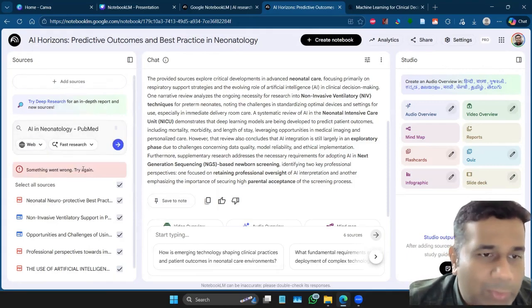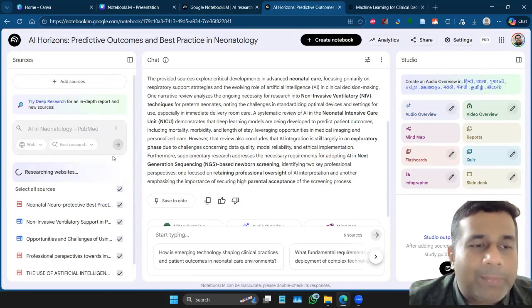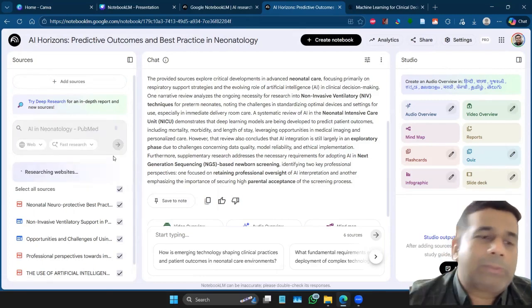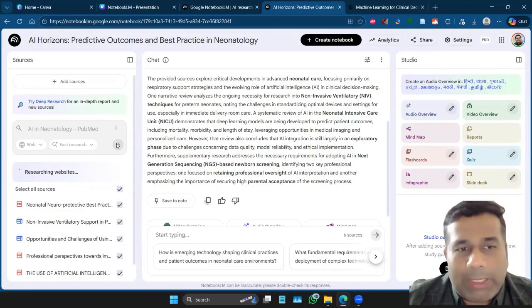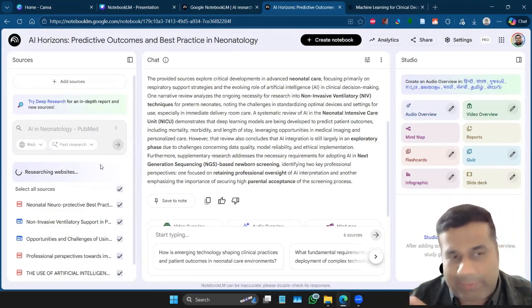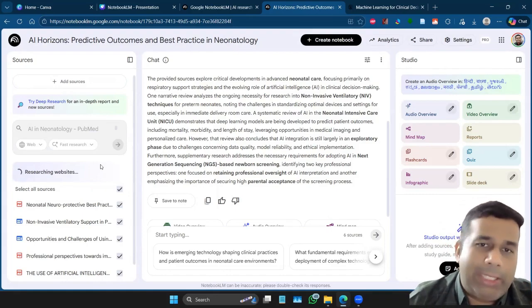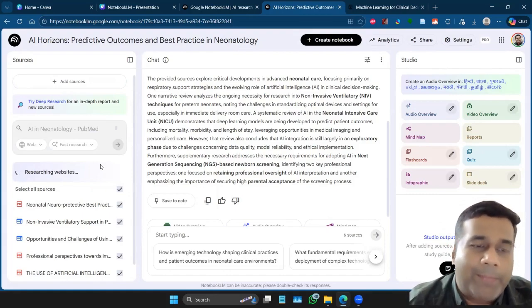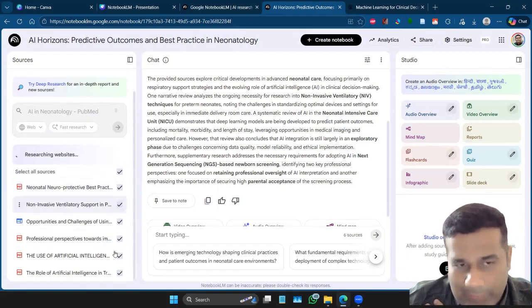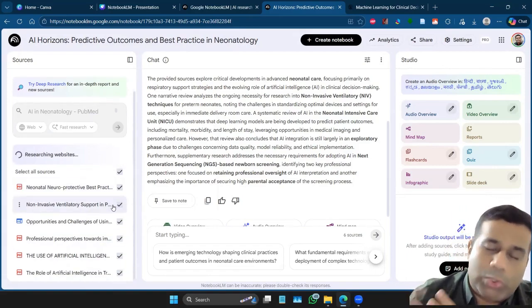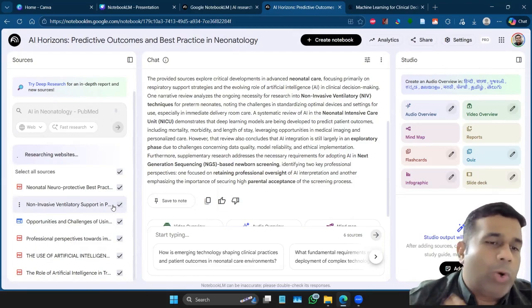Okay, something went wrong. So, let me try once again. It will usually grab specifically PubMed articles, and I will be able to get the information. So that's a technique. In this way, you can usually add 50 articles in one stretch, and in the paid plan, you can go up to 300.